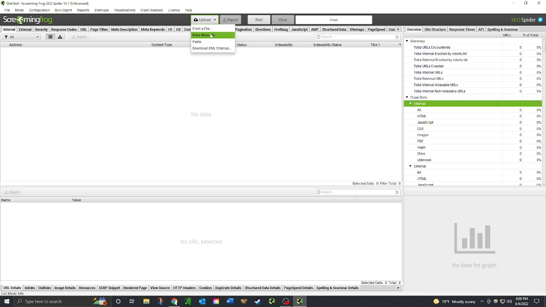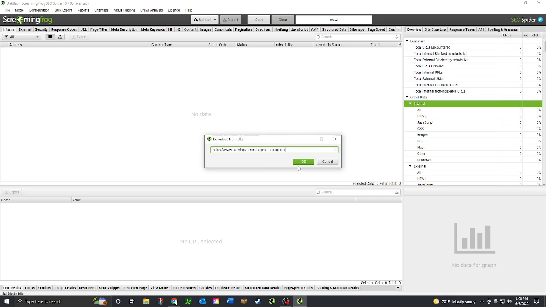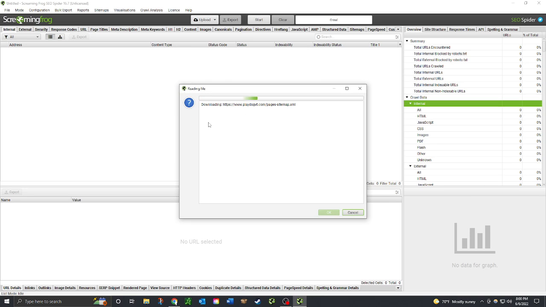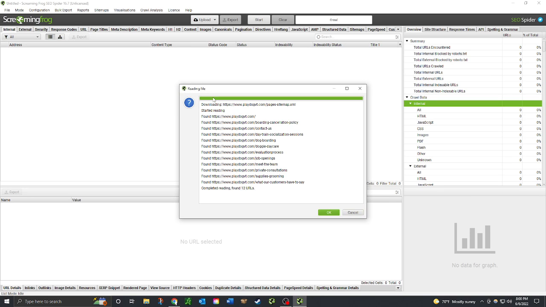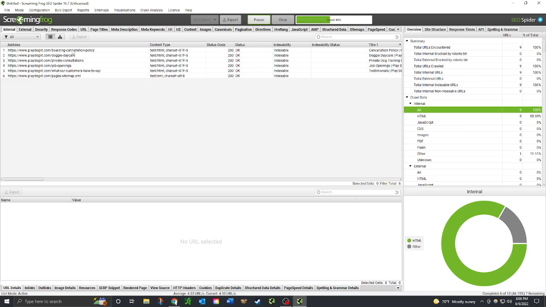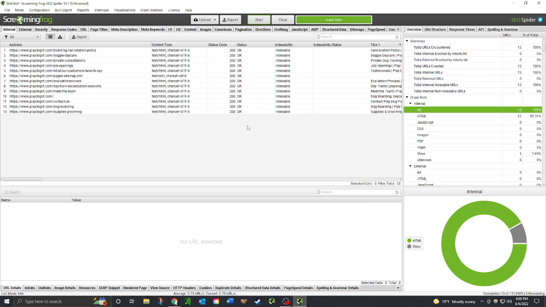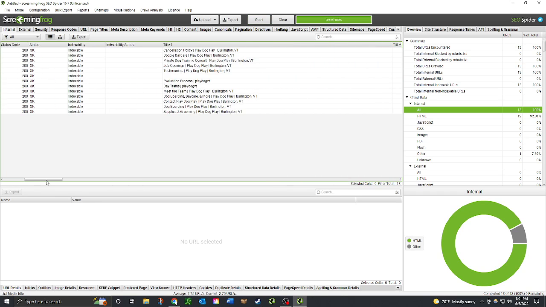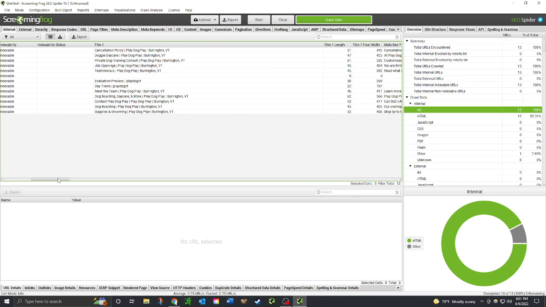Put it into this SEO tool called Screaming Frog. And what this is going to do is pull in all of the information for each page. Okay, so you have the locations in there. That's great. Maybe someone did a little bit of optimization.